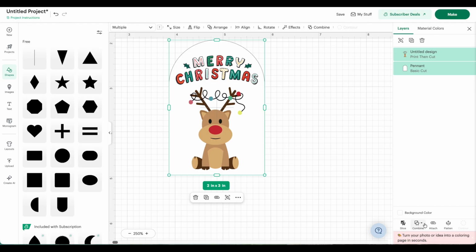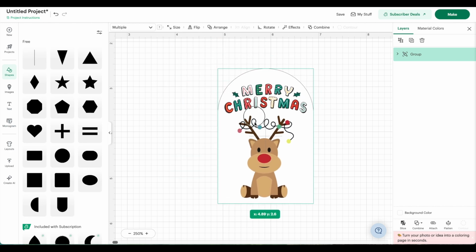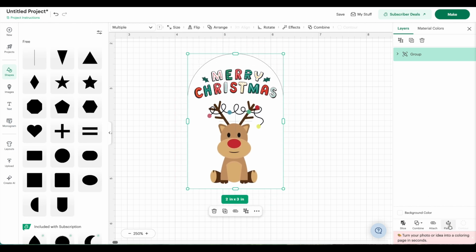I'm going to group it first. I don't know why, but it seems to work better when I group first and then I flatten. So those are grouped now. So see, it's one image. Then I'll flatten it because this is going to be a print then cut.